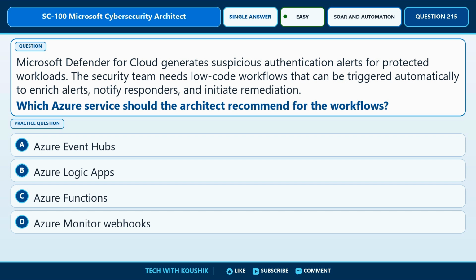The available options are as follows. Option A. Azure Event Hubs. Option B. Azure Logic Apps. Option C. Azure Functions. Option D. Azure Monitor webhooks.